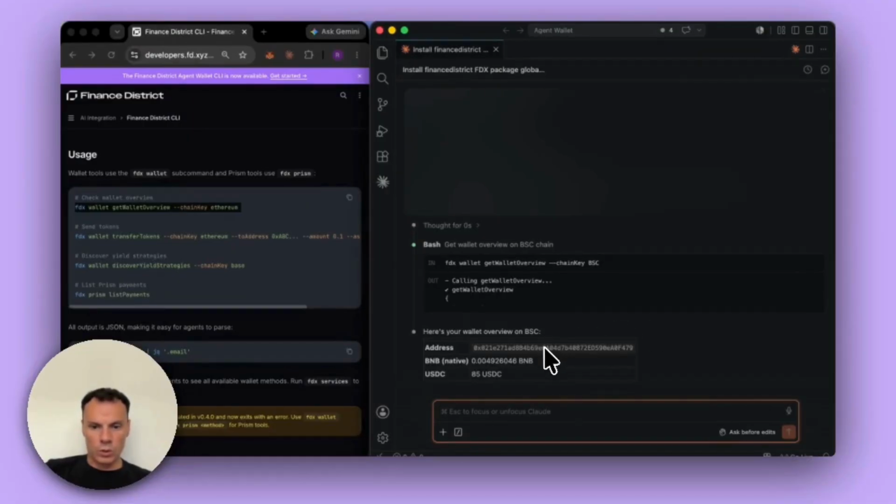That's my EVM wallet address. This is the BNB I hold for gas, and the 85 USDC, which we funded in the previous video. And yep, that's pretty much it. As you can see, you only need to run a few lines of code, copy and paste, and follow a couple of steps in order to set up your agent wallet, whether it is on Claude Code or just on Claude Desktop. And it's pretty straightforward.